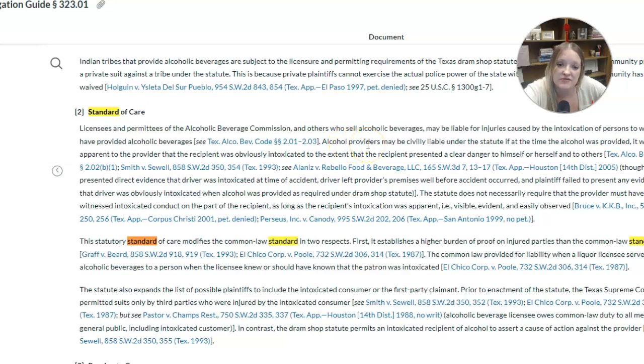Alcohol providers may be civilly liable under the statute if at the time the alcohol was provided, it was apparent to the provider that the recipient was obviously intoxicated to the extent that the recipient presented a clear danger to himself or herself and to others. And then we see once again a reference to a statutory code section, right? Texas Alcoholic Beverage Code section 2.02(b)(1), and then we see a reference to a case, right? And so the case is Smith v. Sewell, and then we see our case citation.